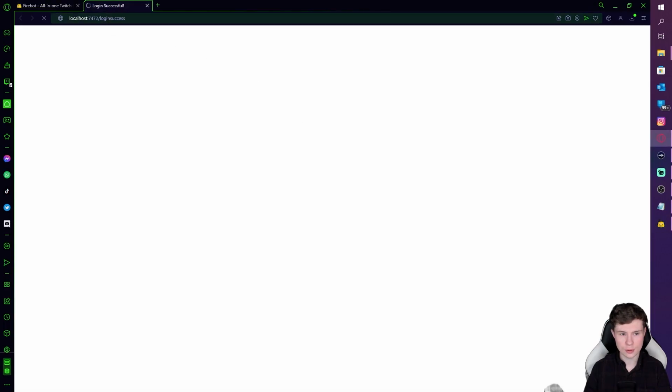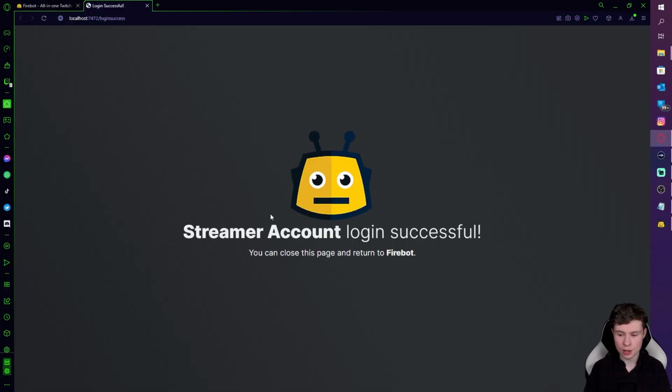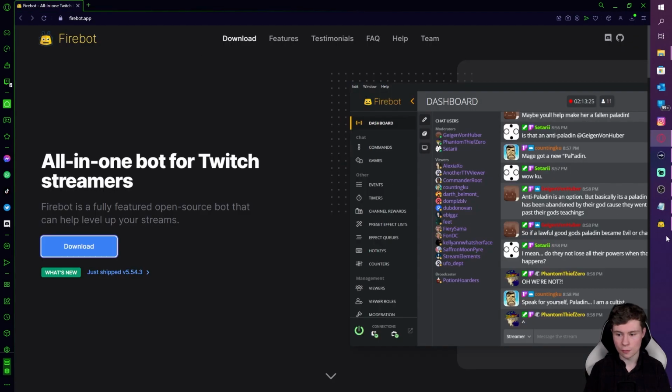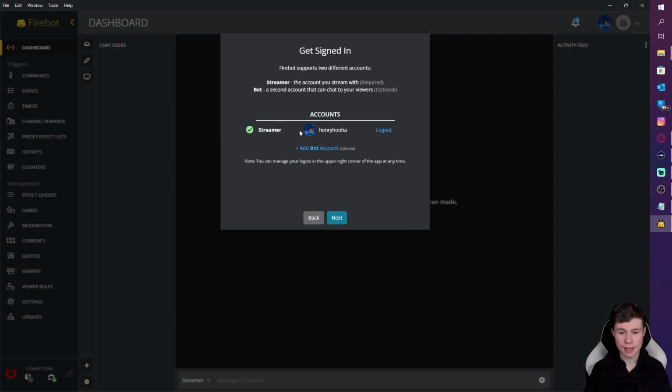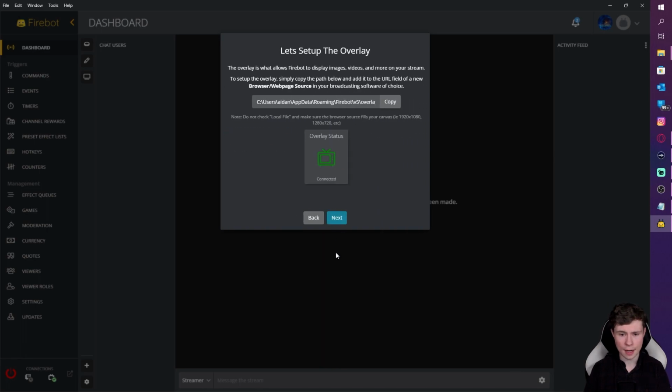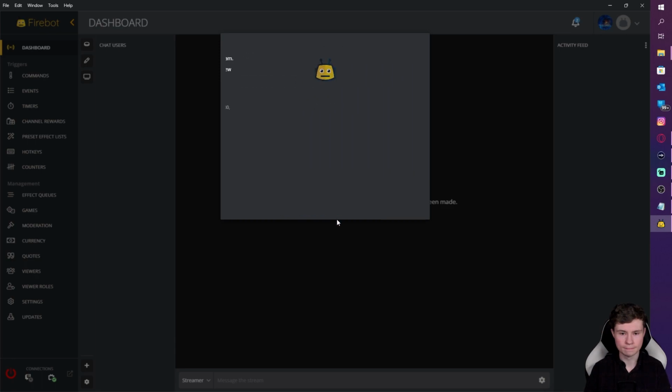Now it'll take you straight to a Twitch authentication page. Mine's automatically logged in because I've got Twitch authentication set up on my PC, so you may just need to enter your username, password, and then authorize it. Now that's successful, I can go back to the Firebot app, and you'll see it's added my account in there. Then we'll click next, and this will give us our overlay. I'll show you how to find this overlay in a little bit, and we'll put it into OBS. So now you're all set.